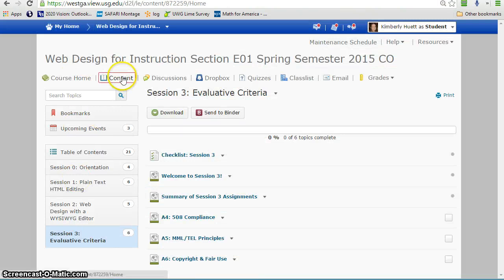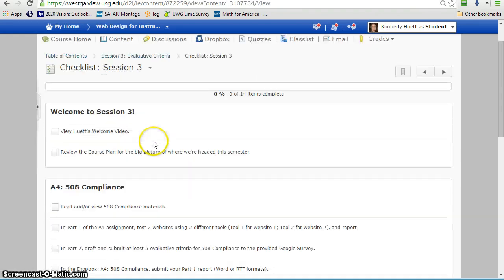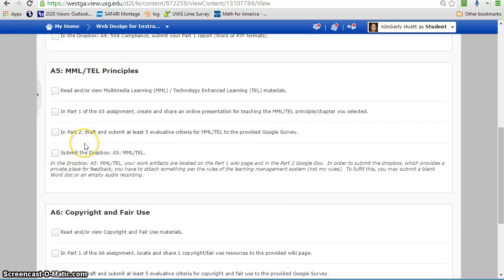Okay, so I click the content button and I'm down here in session 3. And I am going to delete this page, the summary of session 3 assignments. I've made you guys a checklist, which remember you can check these items off.